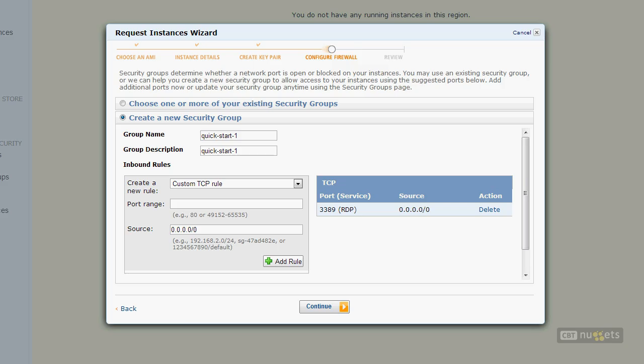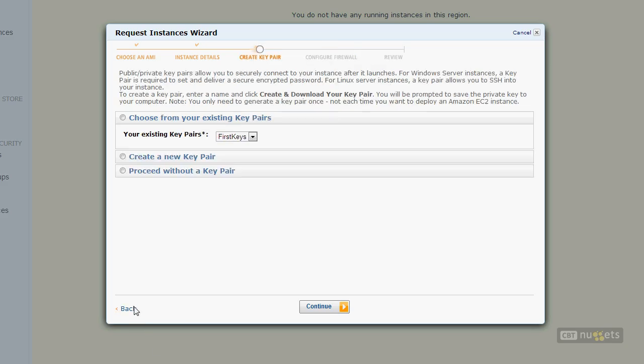Now, before we get into security groups, can I go back real quick? I just want to show you something. Notice it says, you have an existing key pair. When I go back, it says first keys because I generated that. I can actually use that same key pair for all my instances if I want to. It's totally up to me. I can create as many key pairs as I want, though Amazon says you're limited to 2,000 per region. Okay, we're not going to do that.